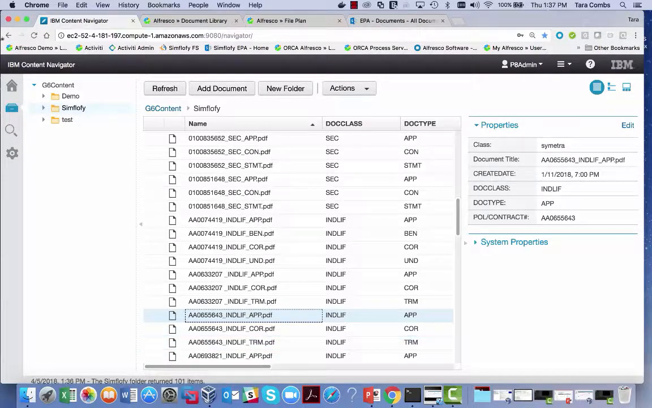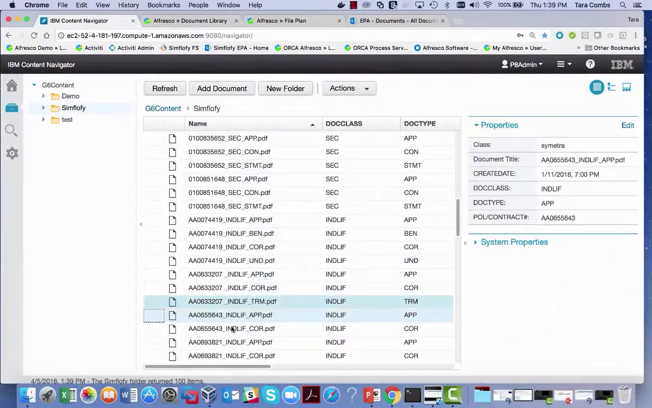So we're going to refresh. And we can now see that our 655643 IND TRM file has been destroyed from our FileNet system. So again, it's a great indication of how Alfresco Governance Services and Simflofy can be used to manage content and records in place throughout its lifecycle without having to migrate content into a centralized repository.